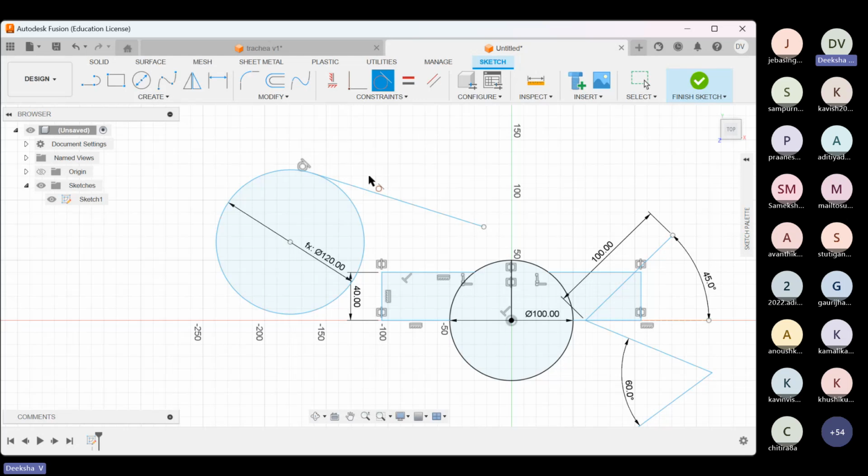So you can do it in both ways. Either the line angle will change and it will get tangential to the circle, or the circle will move such that the line will remain the same, but the line will be tangential to the circle. You can do it in both ways. So that is your tangent option.